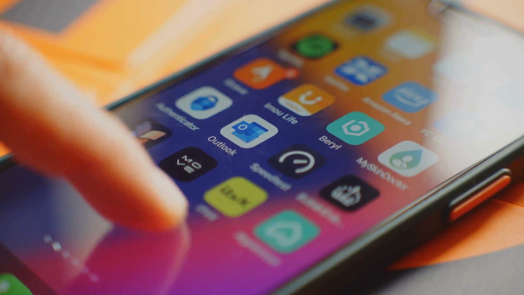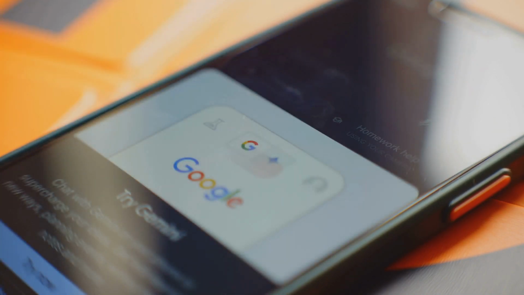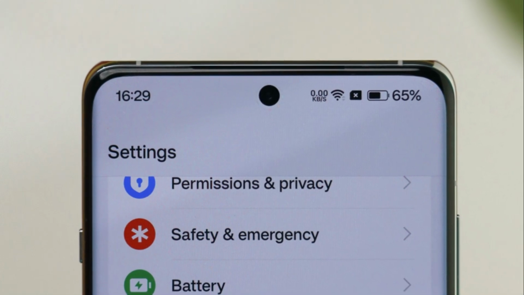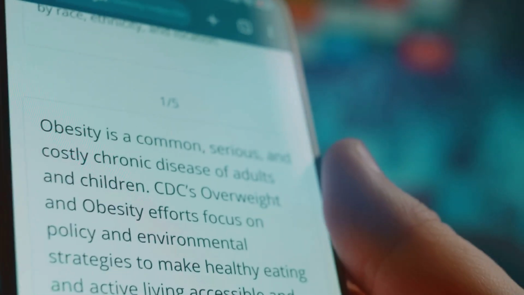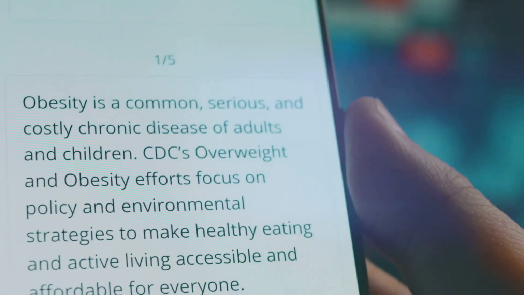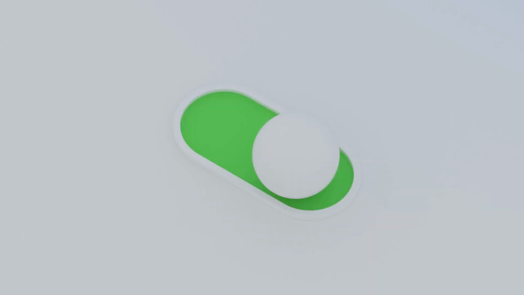Next, Google Activity Controls. Open the Google app. Settings, Privacy, Activity Controls. Here you can turn off activity tracking for web and app activity, location history, and YouTube history to prevent Google from storing your personal data. Then, Ads Personalization. Navigate to Settings, Google, Ads, and Disable. Opt out of ads personalization if you don't want Google using your information to serve targeted ads.